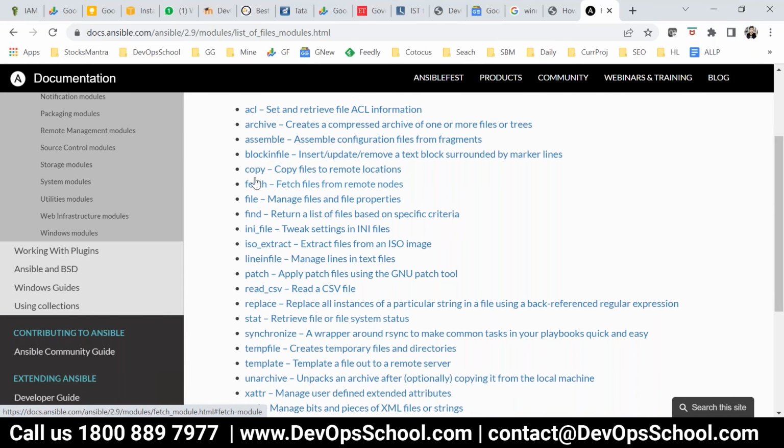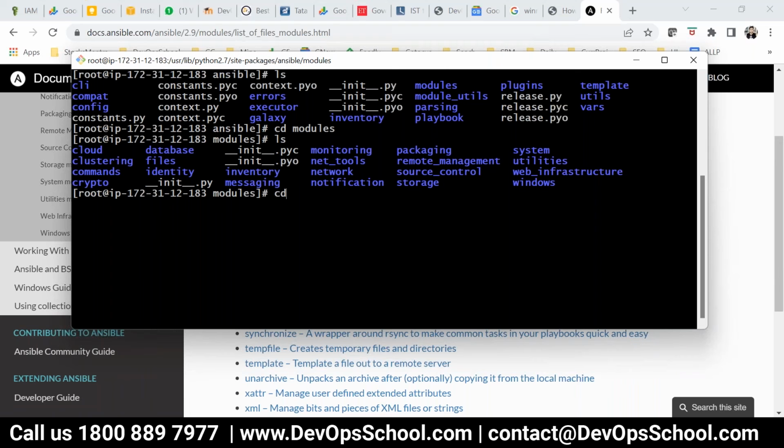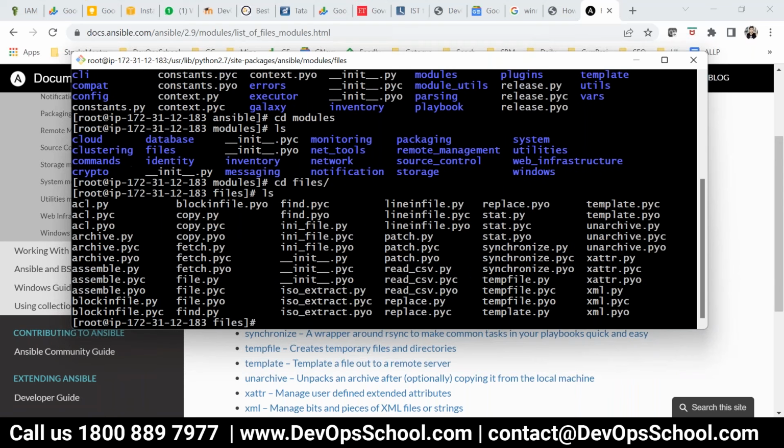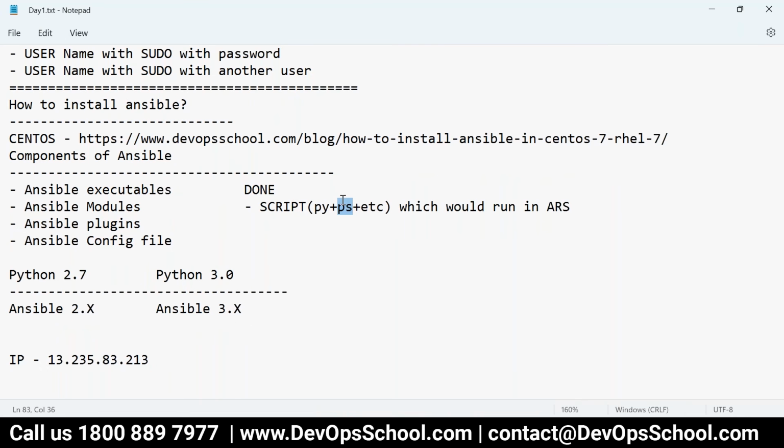So these all are scripts, actually, each one a single script. Let me go to the files module. Okay, see that? These all are Python scripts. See that? .py. Correct me if I'm wrong. Understanding? So a module is what? A module is a script which would run on the remote machine.